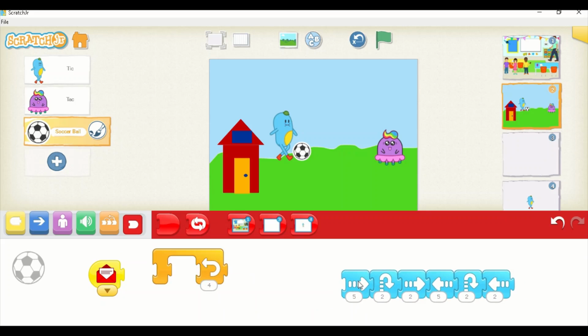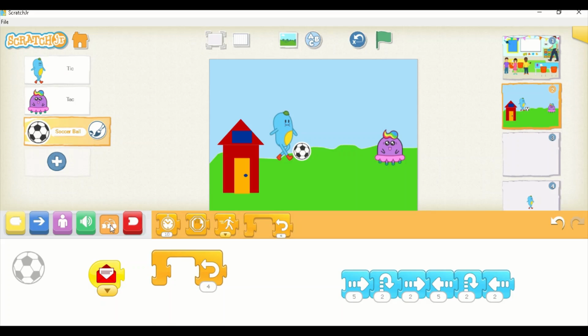Okay, I will explain the loop to you. So for the loop, how will you take this loop? Here, this is the loop. Okay, just take it. Whatever numbers you want to set, you can set, like the steps and move directions. So we want this ball to go from tick to tack, tack to tick 4 times. So that's why we set it to 4.